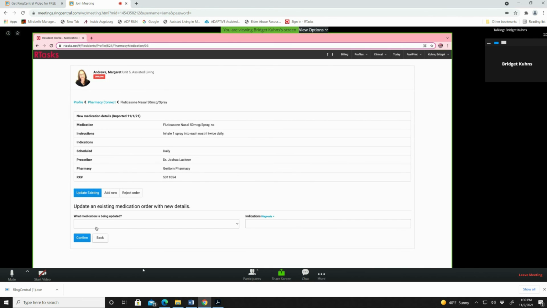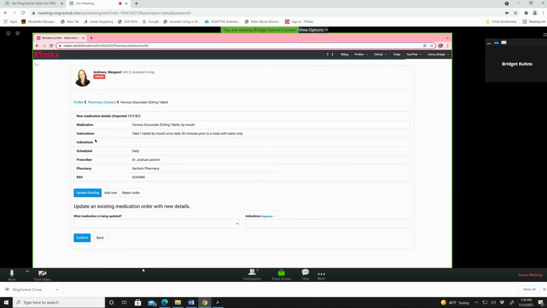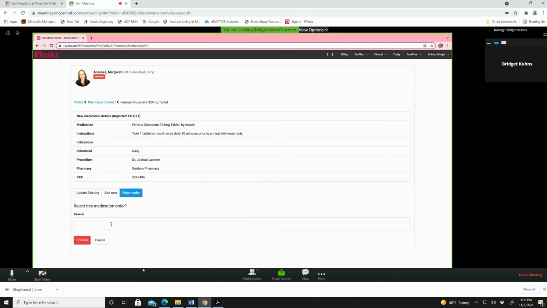Now, this medication that you don't know for sure if she's taking, this ferrous gluconate, if you verified that maybe this was an old medication and she no longer takes it, you could click to reject the order, and you can put a reason such as discontinued or whatever the reason is. And you can confirm that, and it just won't add it to her medication list, but it also does not send it to the pharmacy to let them know that you rejected the order.